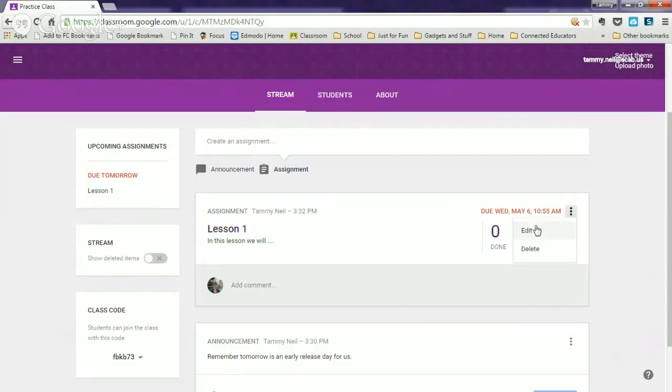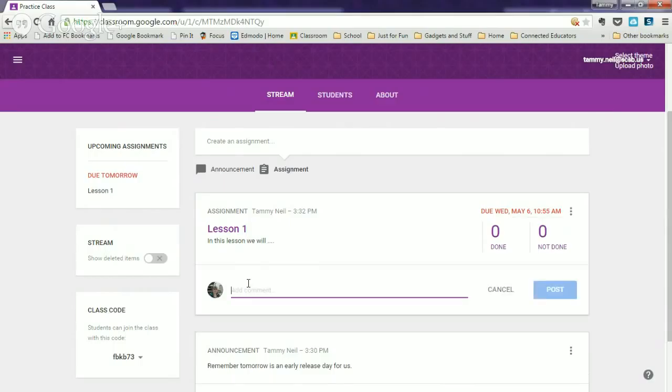But you can see here that you have some editing features. You can edit the assignment, add things to it. You can also delete the assignment. You can add comments to it. The students in this particular situation, because I have it set to where they can comment, they can also comment, which is a good place for them to give feedback to each other, or request help from each other even.